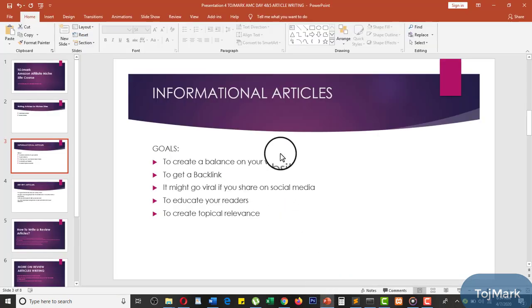Number three, it might go viral if you share it on social media. The moment that you open your website, there are things that you have to do. You have to create a social media page for it. And when you write some informational articles, you can share them on social media, or maybe you will join some pages that relate to your website.